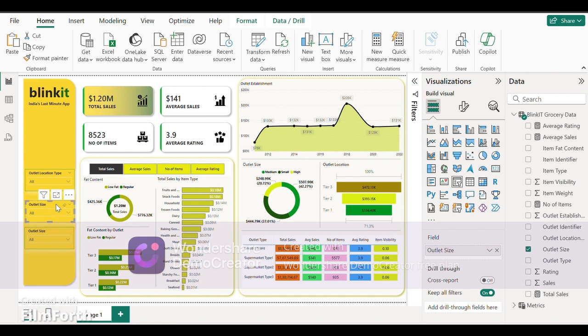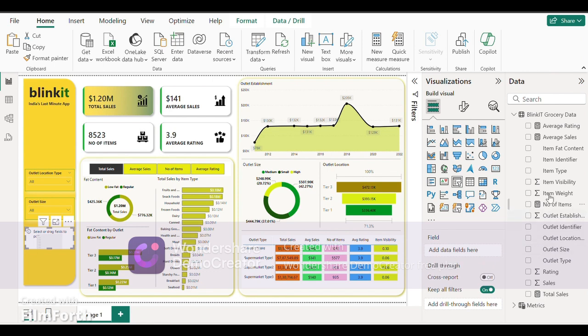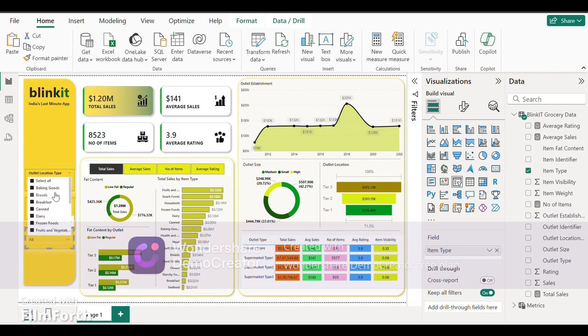Again Control C and Control V. Then I'll remove the field, remove outlet size from the field, and okay, it's fine. Now we will remove the outlet size and select item type. Yes, item type. So three filters are ready for us. You can see outlet type, item types, so many items are present. You can either select one or two.